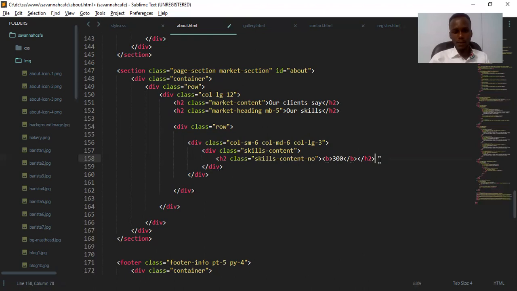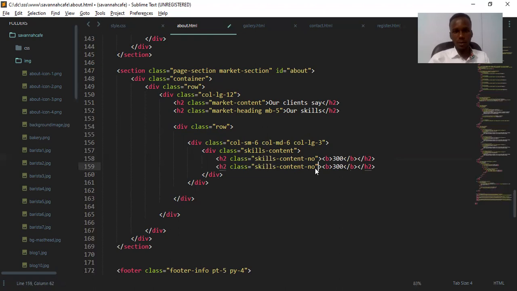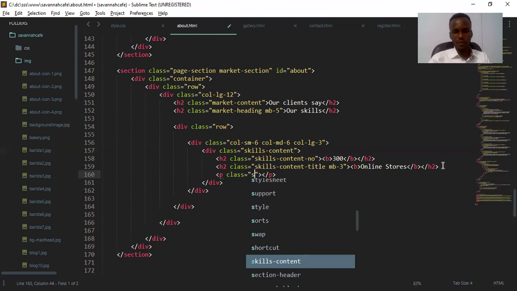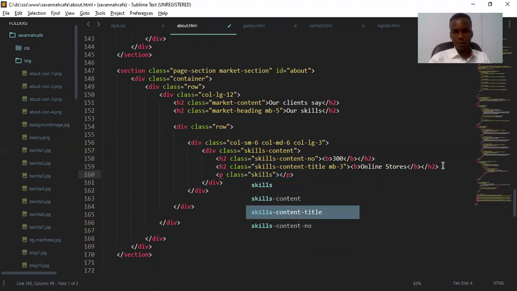Then let's duplicate this. Change this one to skills content title, margin bottom 3. And we just say online stores. Okay, then I have a paragraph, and we give this a class of skills content text.